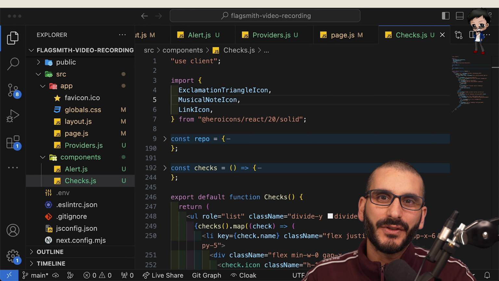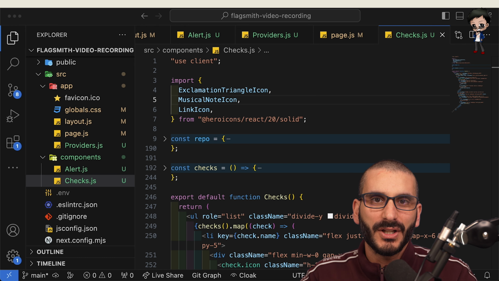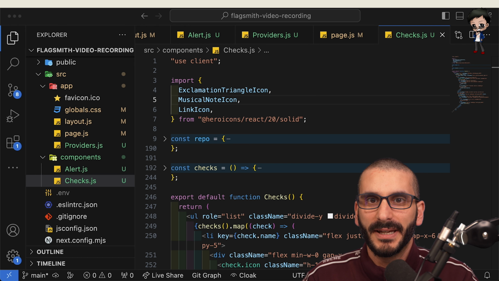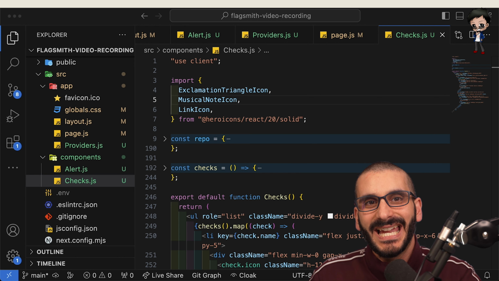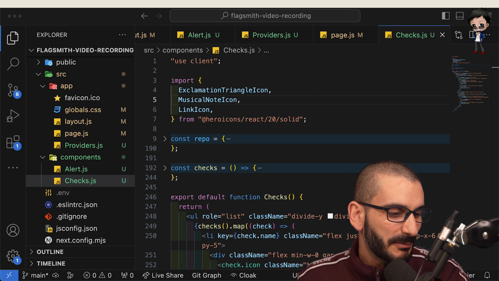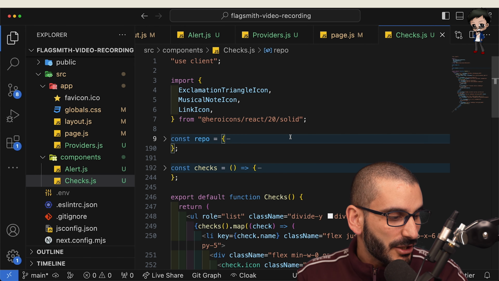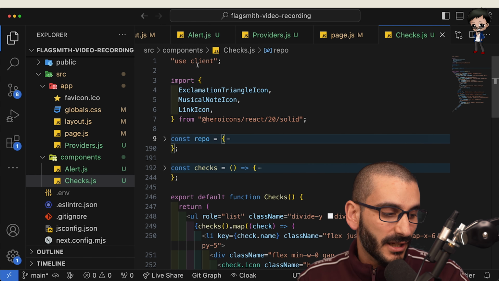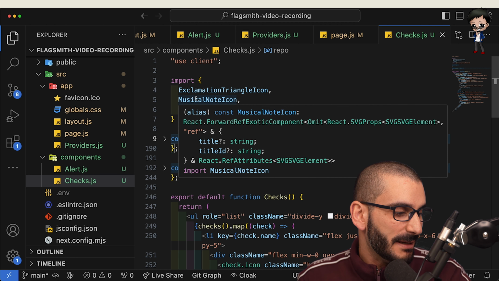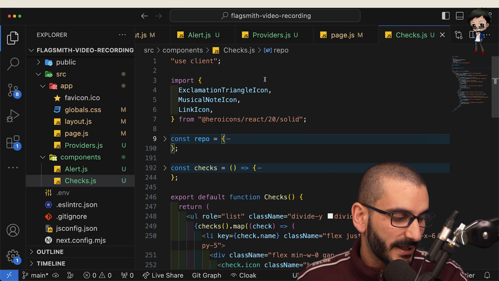Let's create a list of checks that we can do for a repo, for example, URL, description, and topics. And we can do this against GitHub's API. Here's something I prepared earlier. So I've created a new component. It's going to be a client component, and I'm doing some imports that we're going to be using with Tailwind as well.